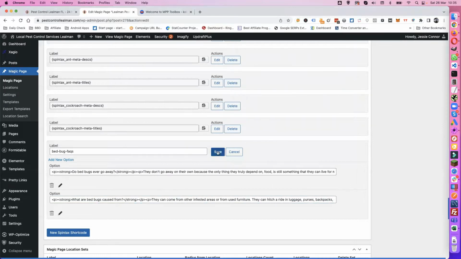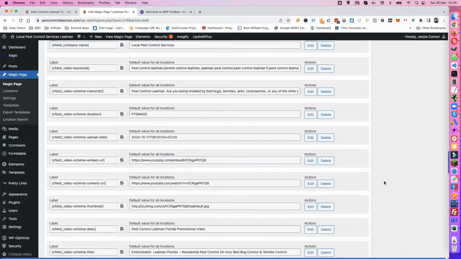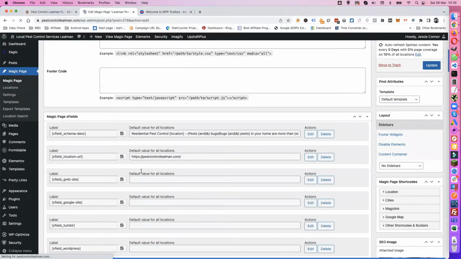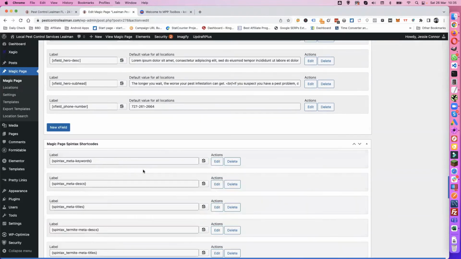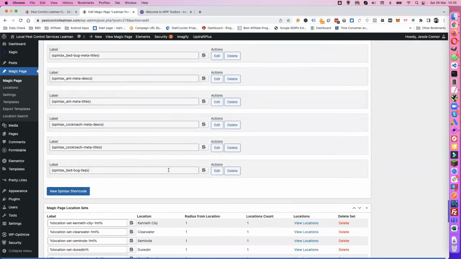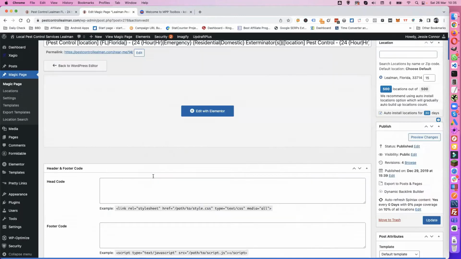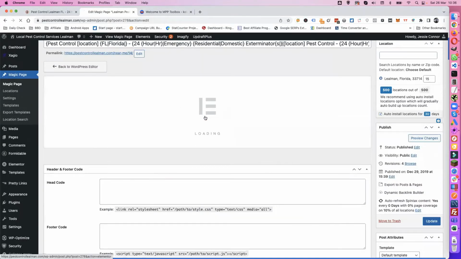Okay, so we've done that. So we need to save it. And then we come up to the top and we do update. So that's now updated. What I should have done before I scrolled all the way up was copy that, because now all I need to do is put it somewhere. So we're going to edit with Elementor.